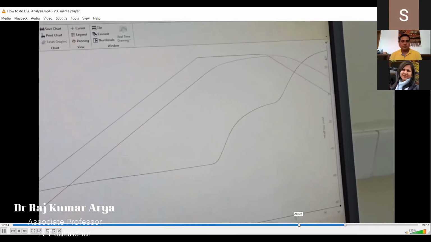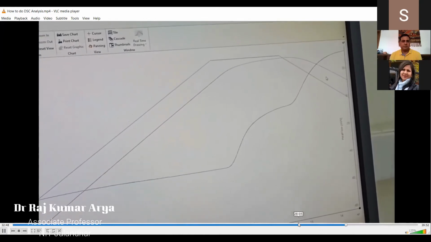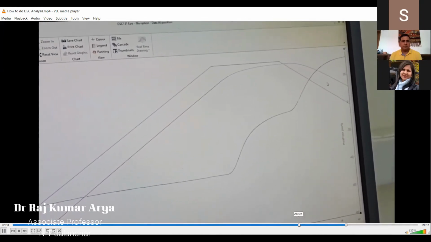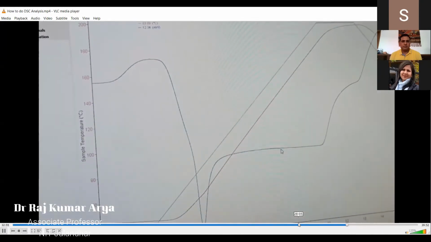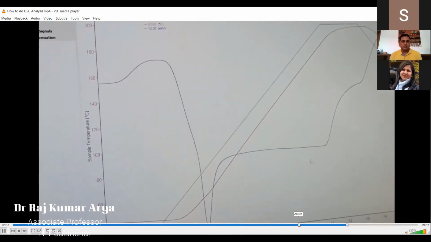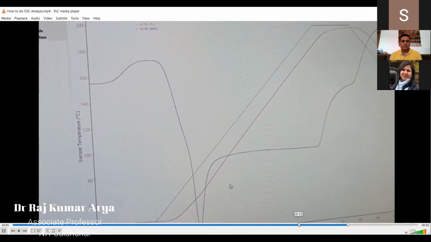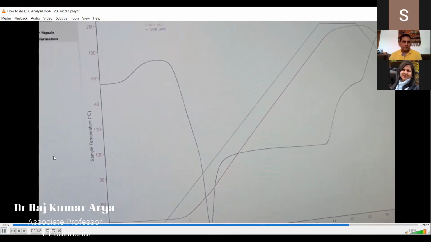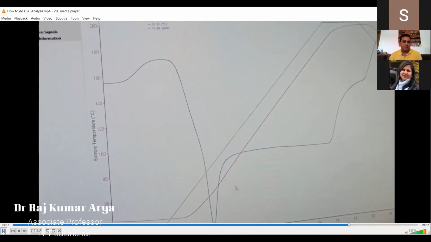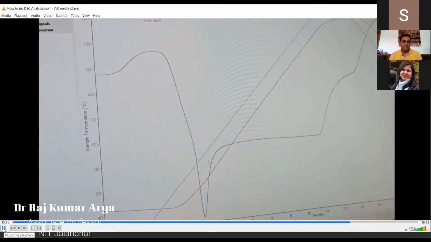It will keep on going here, and you will find another sharp peak here. That helps you with the crystallization zone. So this is the analysis of the same sample at the high heating rate of 20 Kelvin per minute. You see in this case the peak is slightly sharper because the time taken is very short.